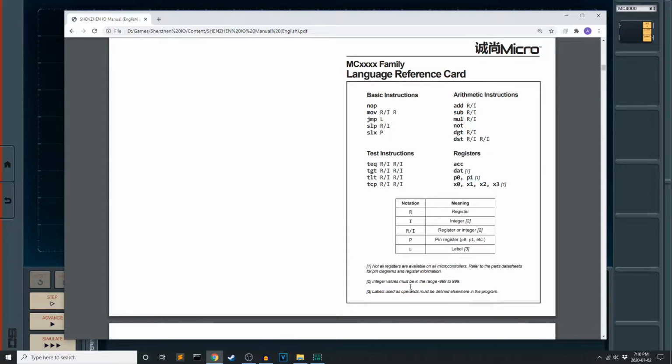Okay, so same range as TIS 100, I believe. Labels used and operated must be defined elsewhere in the program. Which game came first? I think this is after TIS 100. Doesn't really matter. ACC, DAT, P0, P1, X0, X1, X2, X3. Okay, so I got a bunch of registers now. That's nice.